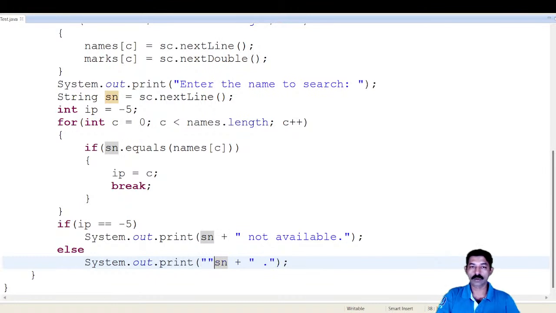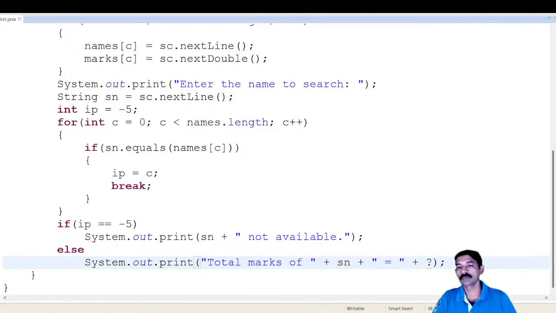I will display total marks of sn, where sn is the name that I have entered, is equal to, what should I write now? Yes, total mark. Lawrence says I will write total mark. Yes, it is showing error. Santosh, it is showing error. Look at this. As you said to type total marks, I have given total marks. It is showing an error message now.